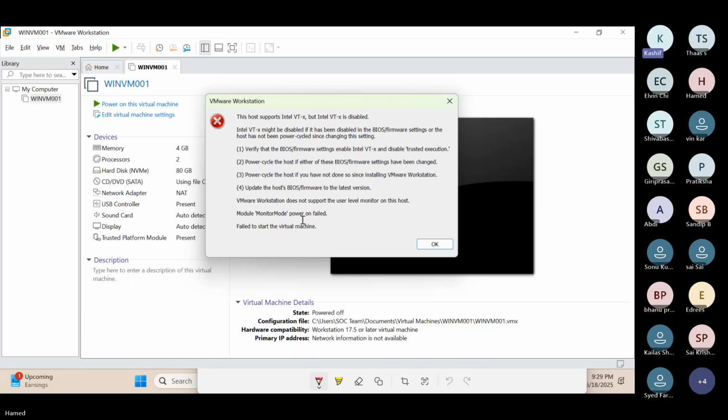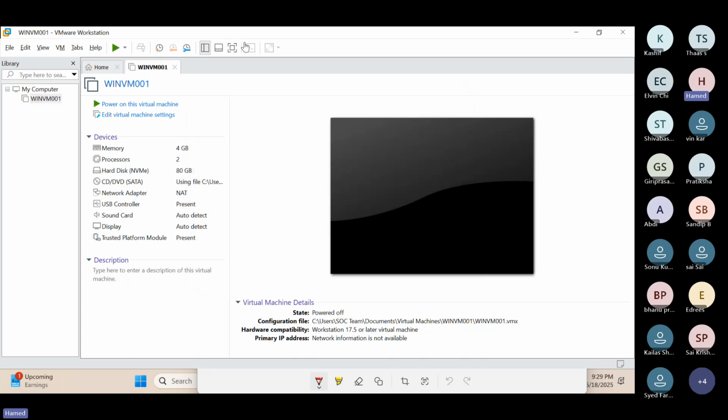Now, Hamid, is this a Dell computer or Lenovo or HP? Which one is this? HP. Okay, 1 minute. BIOS key for HP laptop. I think it is press escape or F10. Okay, press escape key or F10 on the keyboard.